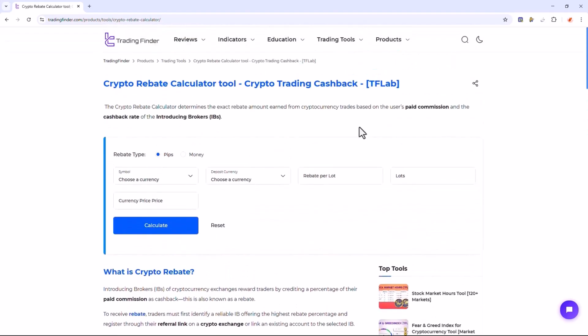And from the top section, I can calculate my rebate. In the first part, we can determine the type of cashback, which has two options, PIP and spread. Depending on the broker's representative program, the type of rebate may vary. And here, I will choose the PIP option.